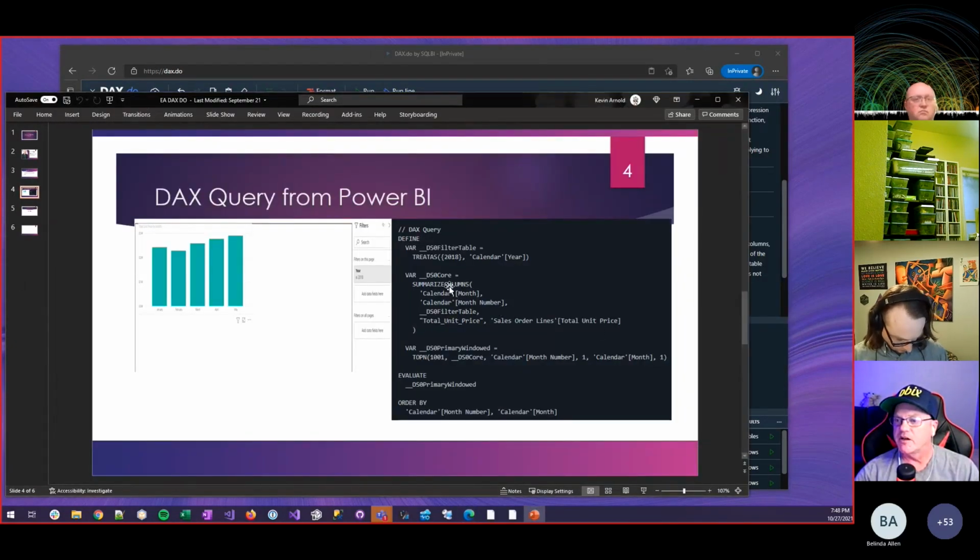All right, so if we look over here, we see we're working with summarized columns. We're going to work with the calendar month, the calendar month number. And the reason that Power BI put this into the query is because I set my model to be sorted by the month number. So it needs to include it in the query in order to do that sort at another time. It has a filter table, so we'll peek a little bit at what this function is. And this is a treat as. We'll cover that here in a little bit as well.